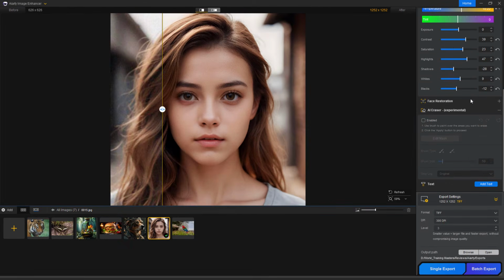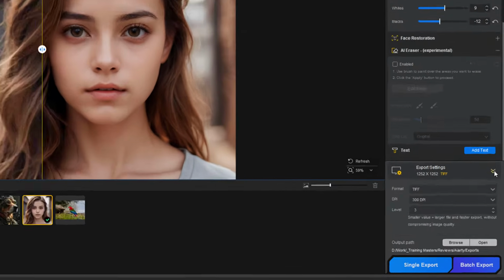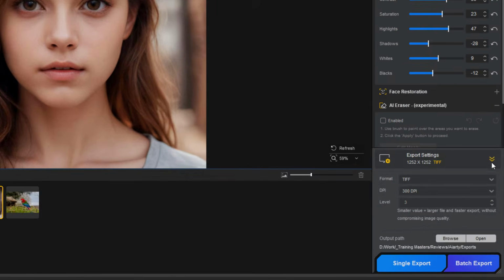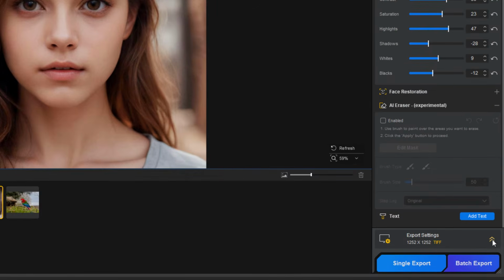We'll come back and take a look at the new AI eraser and text in just a bit. But let's go ahead, we'll finish this image. We'll take this out for export because I did want to mention the export settings right down here. Now you can expand or collapse this section by hitting that arrow.